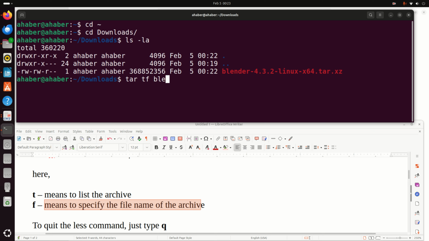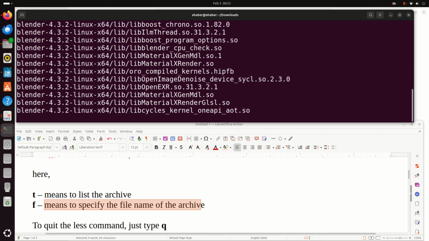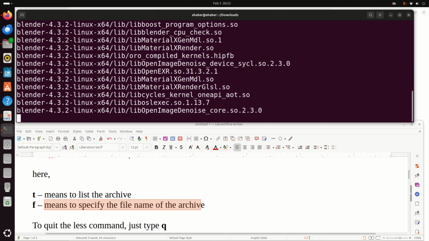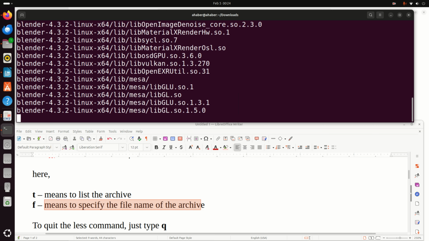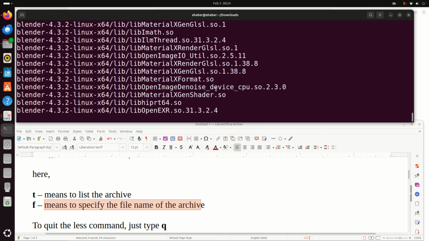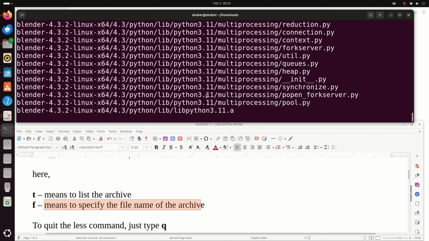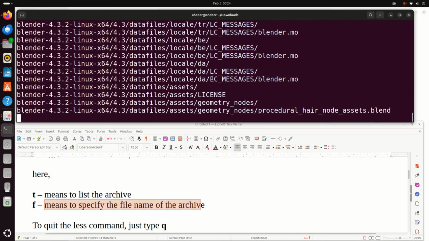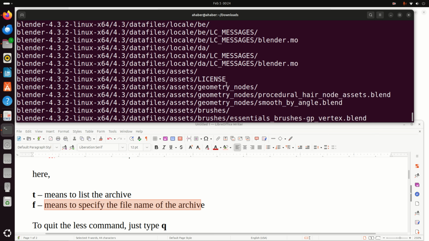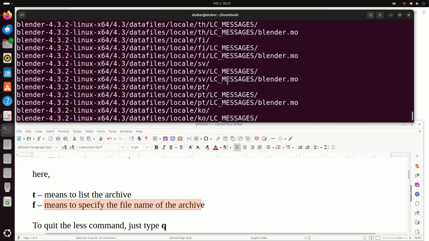You can simply type Blender here, then press Tab, and the name will be auto-completed. And if you now press Enter, you will list all the files inside of this archive. Now, this archive probably has even 100,000 files. However, you can see them if you just scroll all the way up.